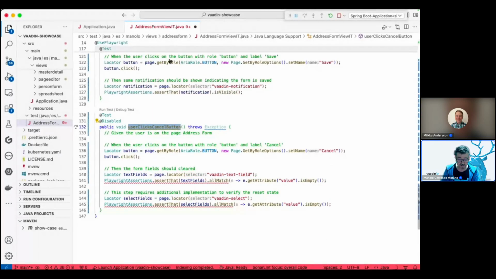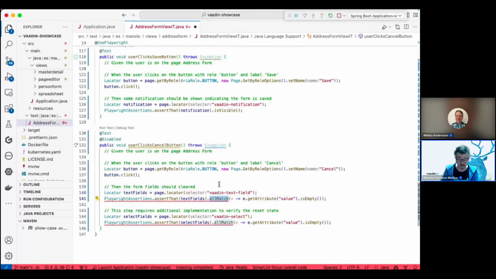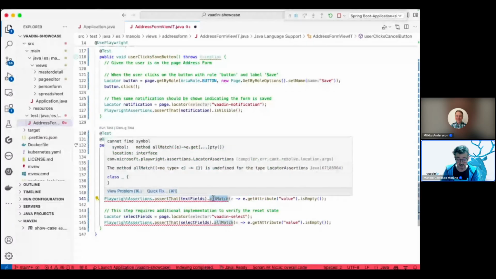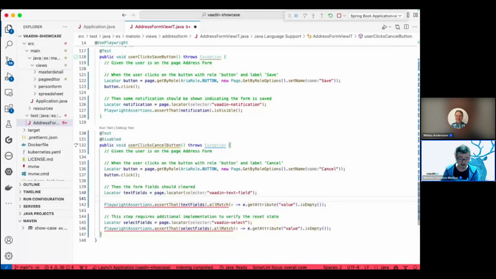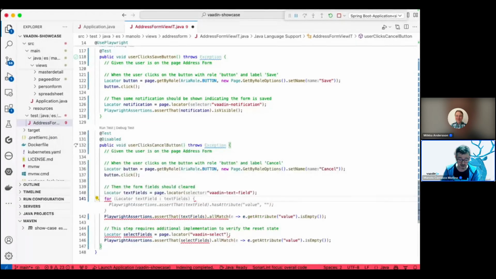This is something that happens quite often. So why doesn't it compile? Well, it is using this allMatch method, and this allMatch method doesn't exist. So it's a hallucination of the AI. It has invented this method in the Playwright API that doesn't work.